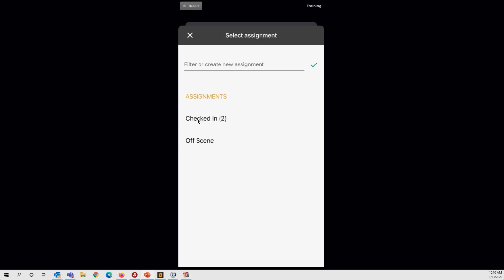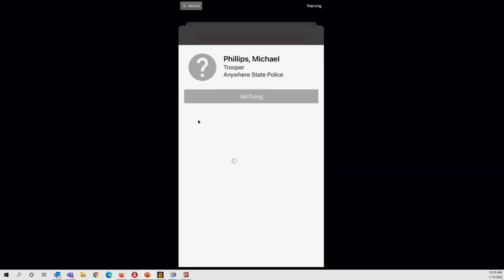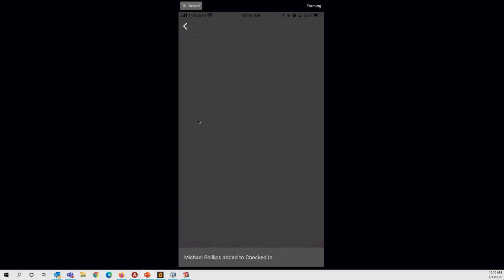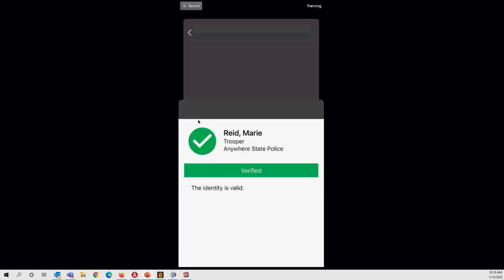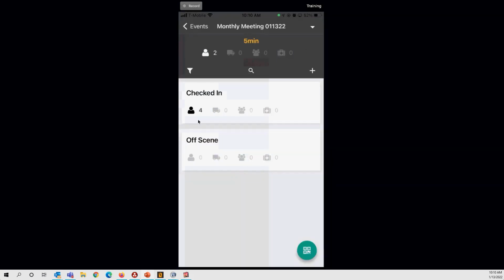So I'm going to check in this person. Person's going to get verified, and then they're checked in, and then I'm ready to scan the next person. You see how quick and easy that is? And then when you're done, just tap back. So that's how you can use RapidTag and the Track app to manage your weekly and monthly meetings.